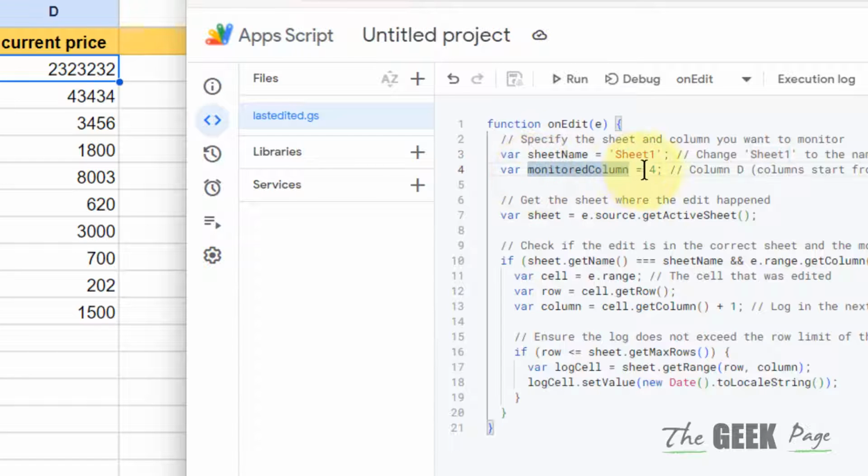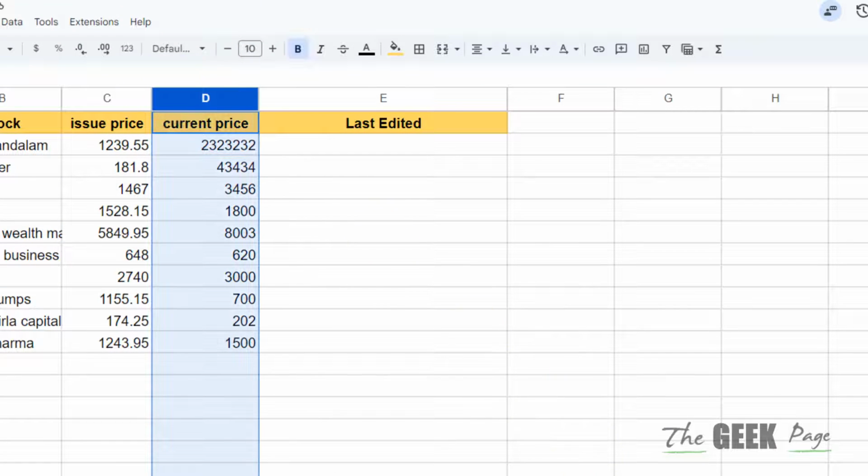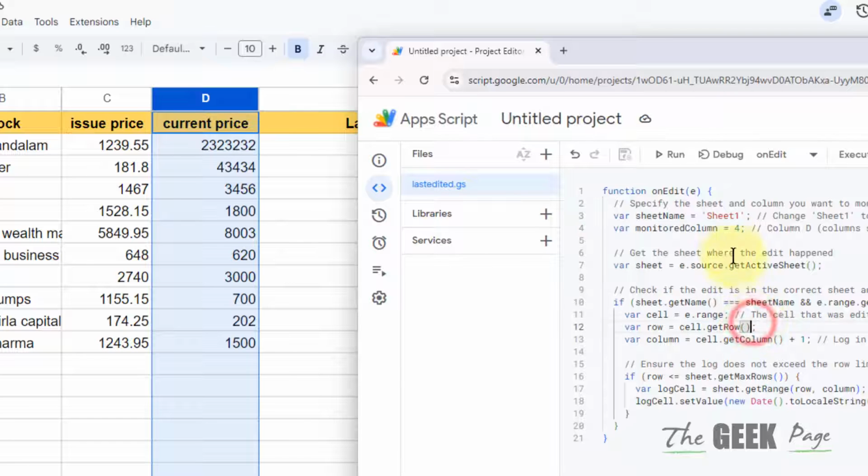The main thing to change here is var monitored column. So here I have written 4. That means I just want to track the 4th column. If you want to track another column, just enter the number here and that's it.